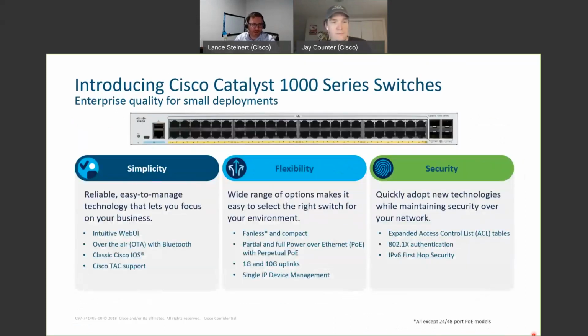That leads us to the Catalyst 1000. This is what we're looking at here, kind of bare bones. Some of these are fanless or compact. They do use Cisco IOS, and you can still put TAC on them, so if you have questions, you can reach out and get the support you need. They come with 1 or 10 gig uplinks, and they do offer PoE. And of course, you can still put security on them, so if you want to do 802.1X, you can do that with the 1K, even though it's a more compact series.